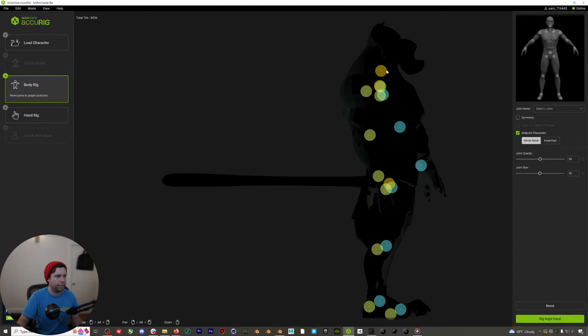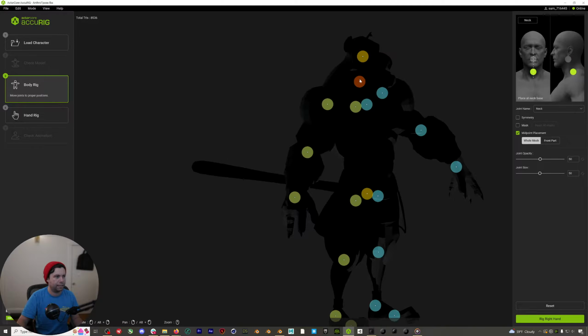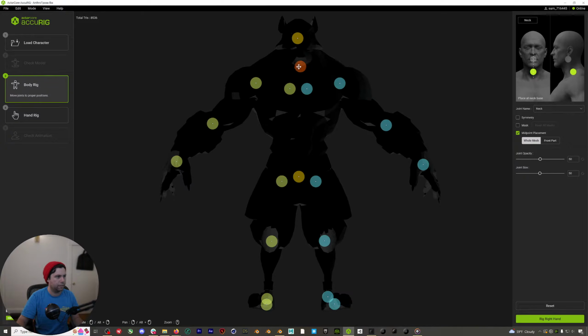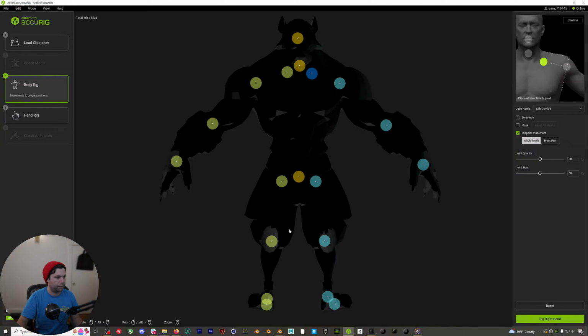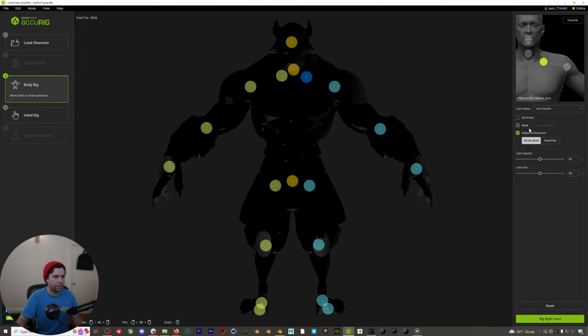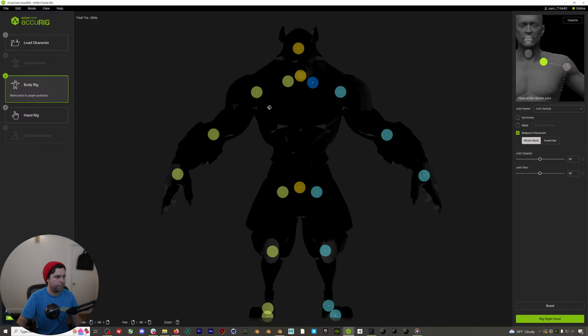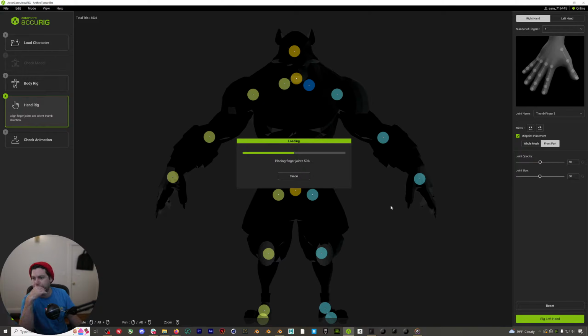Okay, so no. So this needs to be fixed. This is the head. Head is up here. This is the neck. The neck is up there. Collarbone here, collarbone here. The rest of it looks good. Can I reset my view? No. Okay. Rig right hand, let's see what it does here.